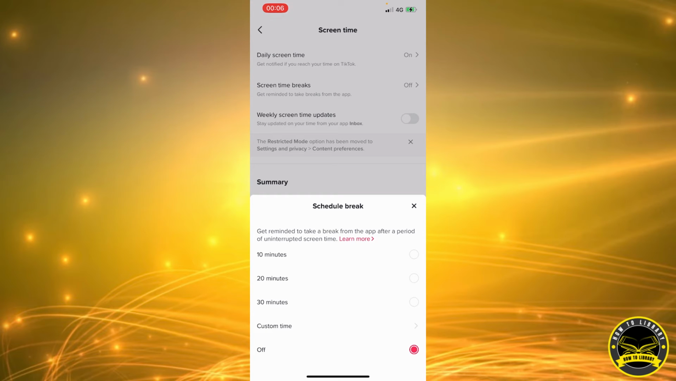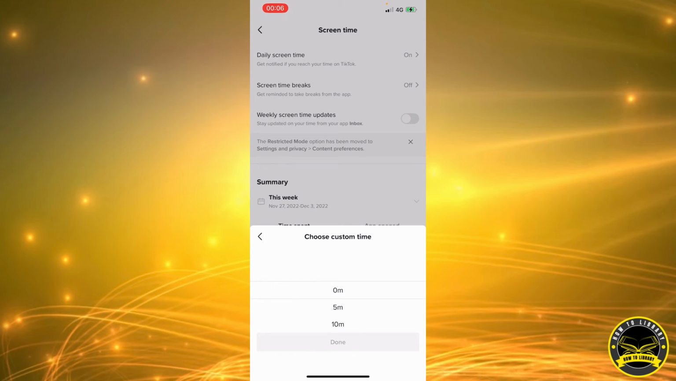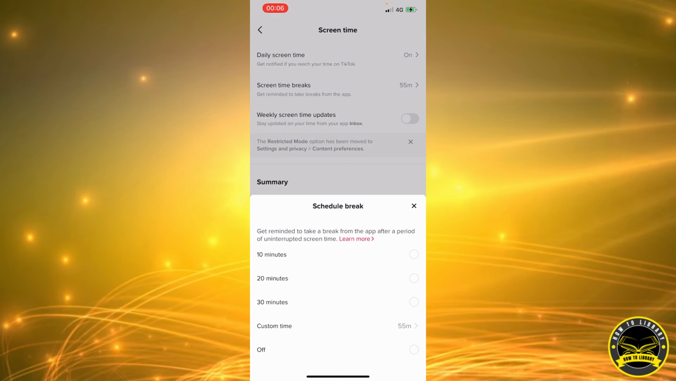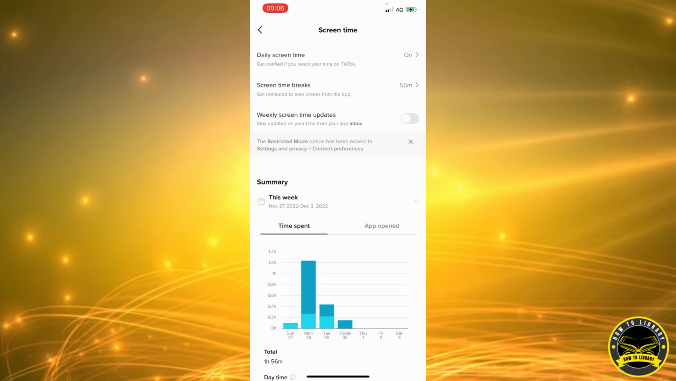As you can see, you can set your breaks for 10 minutes, 20 minutes, 30 minutes, or a custom time. For example, let's set it to a custom time, like 55 minutes. If you want to save that custom time, you're going to click on done. And that's how it's done.